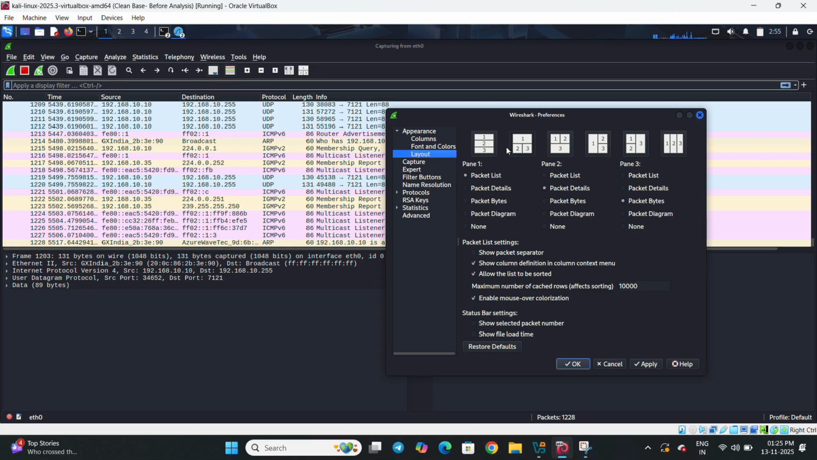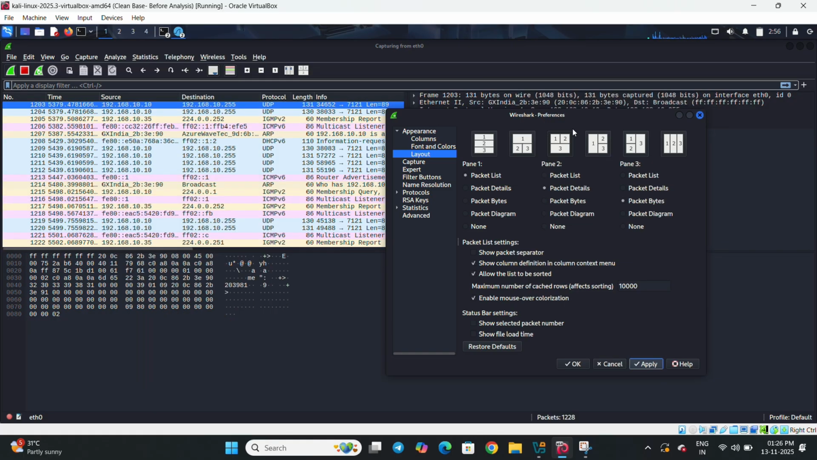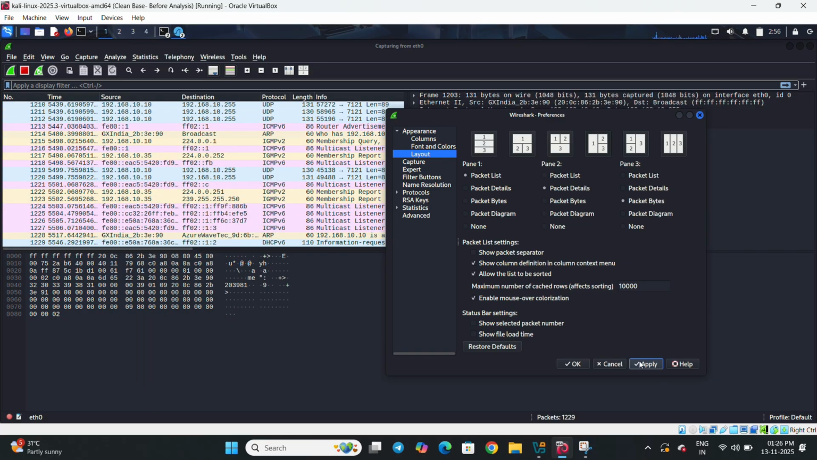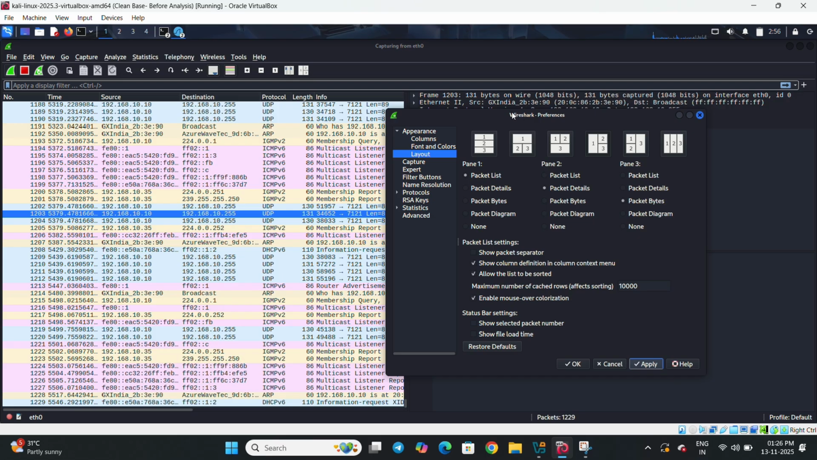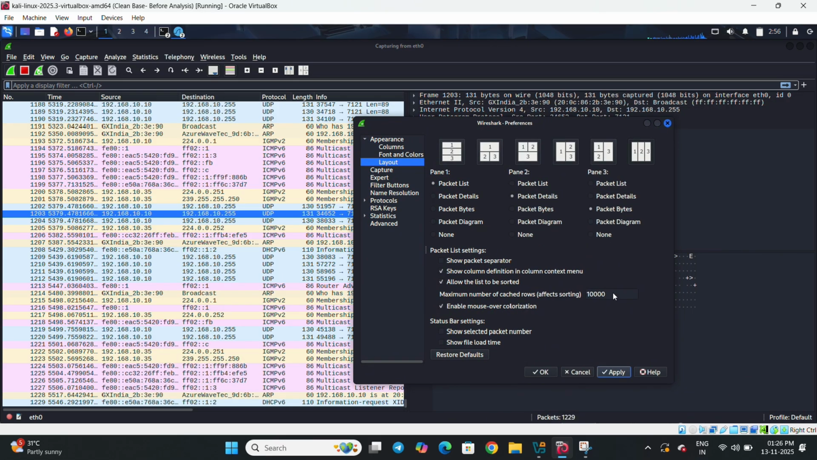So if you prefer the first one, you can see the three things, the packet list, packet details, and packet bytes, are arranged in this order. You can change into any other layout like this, or like this. Here it is arranged side by side, and here it is arranged in vertical format.